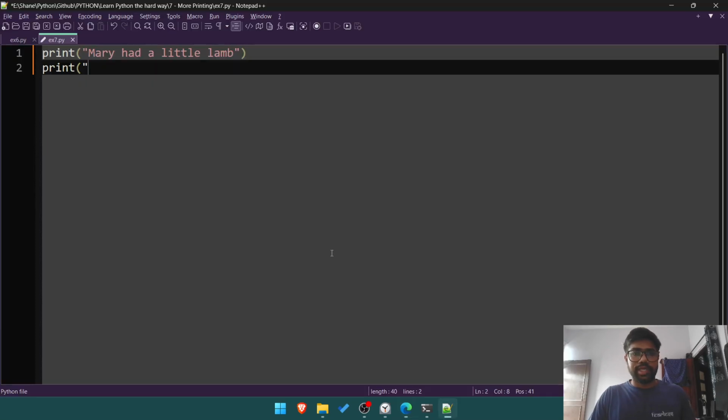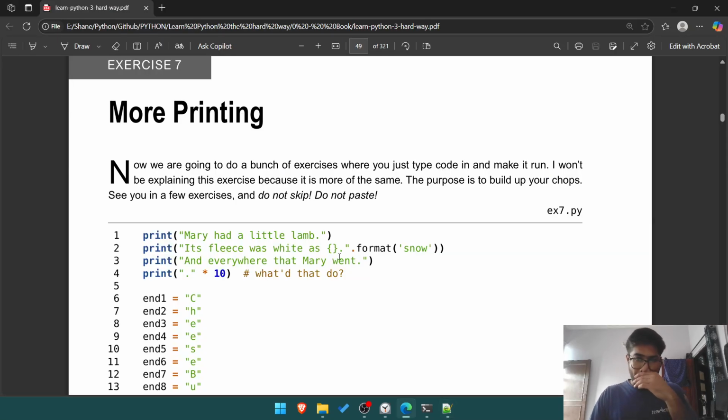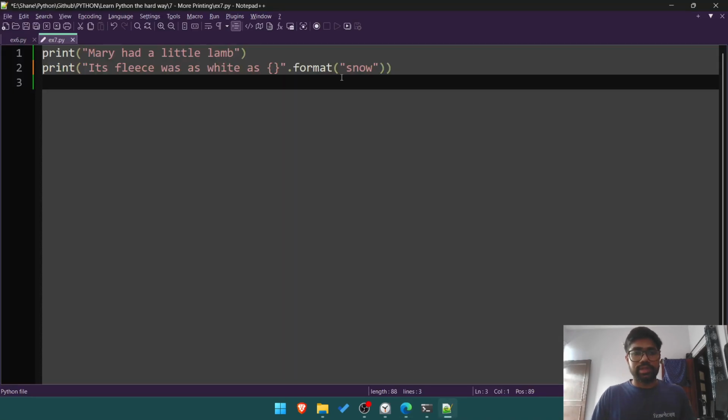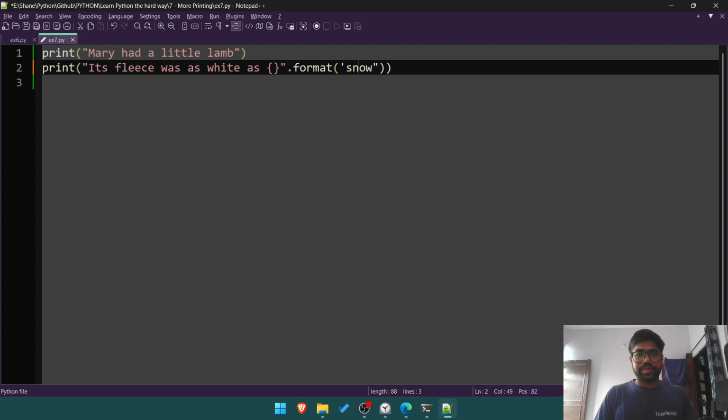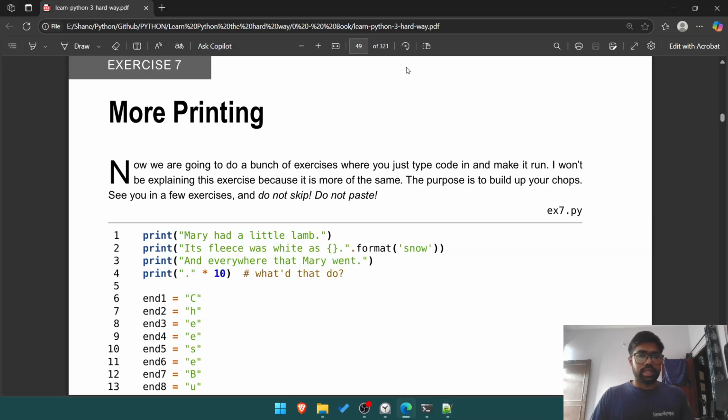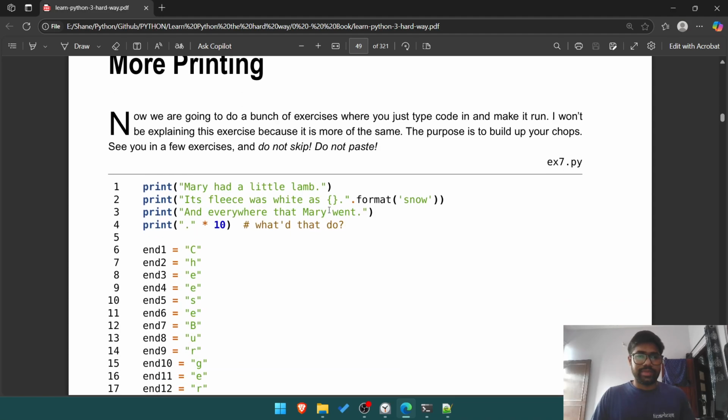So its fleece, but that was white as snow. Format it with snow. And everywhere that Mary went.